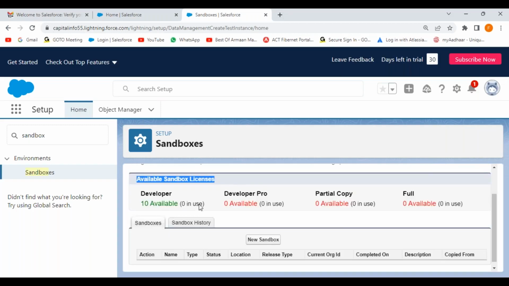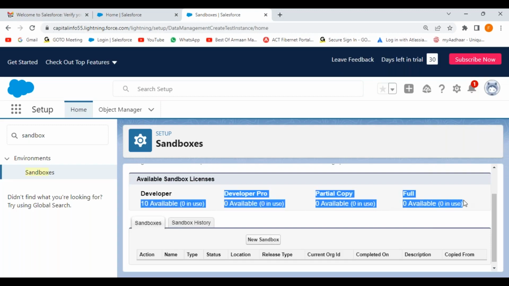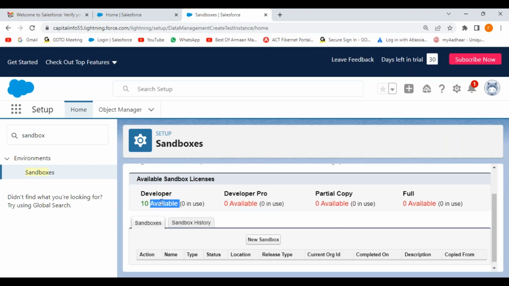Available sandboxes over here: 10 developer sandboxes, 0 in use. Developer Pro, 0 available, 0 in use. Partial copy, 0 available. Full copy, 0 available. So these are not available over here. We have only 10 developer sandboxes. Okay. I want to create four sandboxes. First one, dev sandbox. Second one, QA. Third one, UAT. Fourth one, stage. Four sandboxes I want to create.